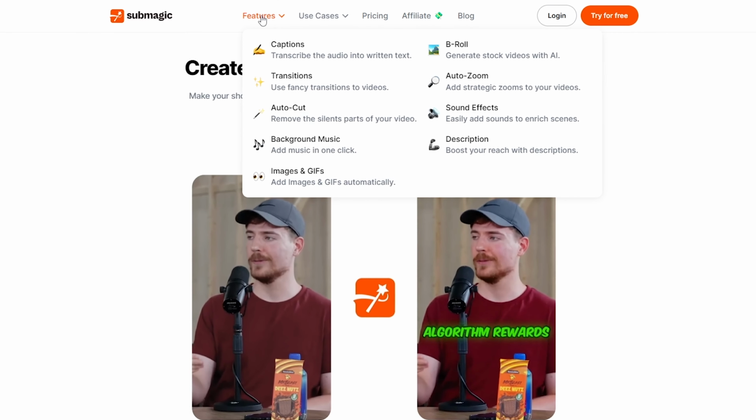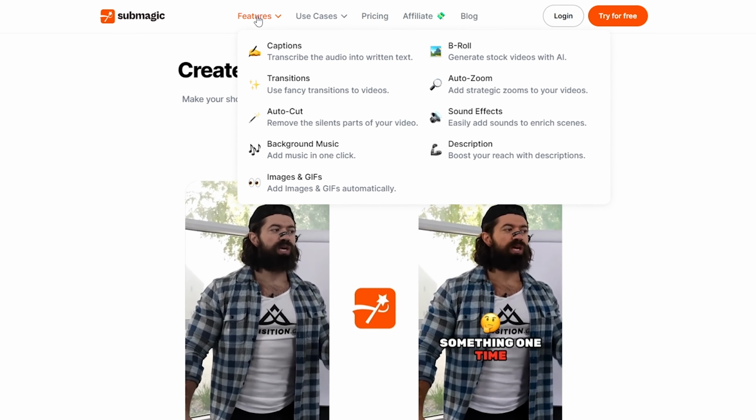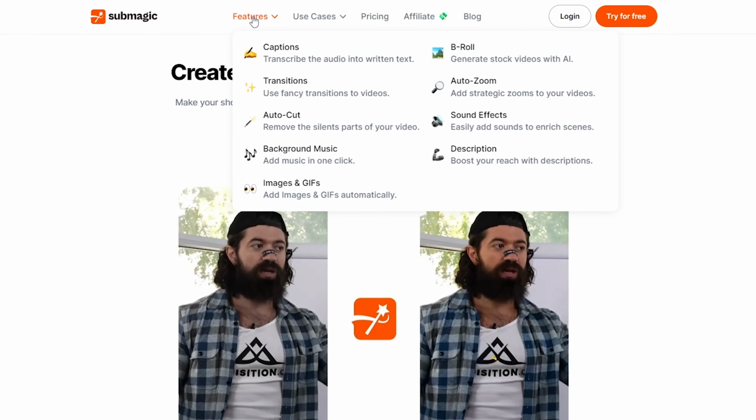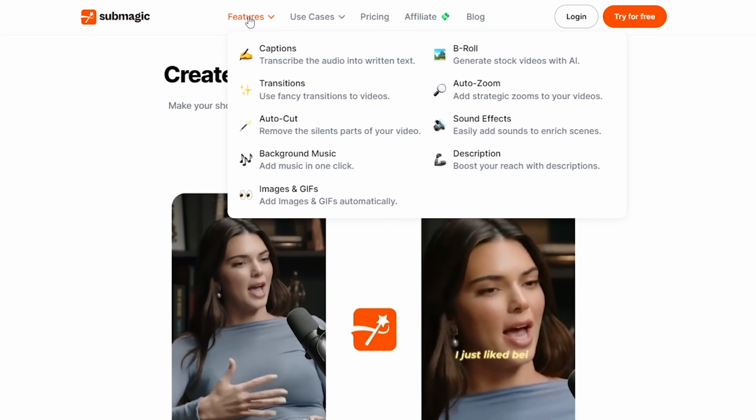If you were to purchase a video editing software, for example, you would have to pay more and spend a lot more time to actually create these videos. But with this AI, you get all these features such as auto captions, transitions, auto zooms, auto cuts, images, emojis, b-rolls, music, sound effects, and more.